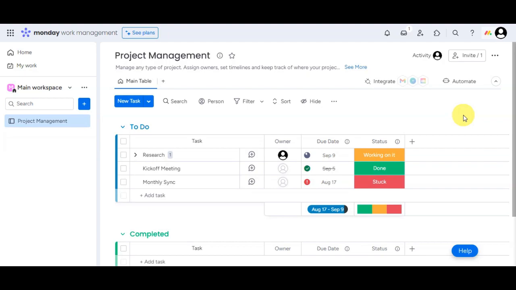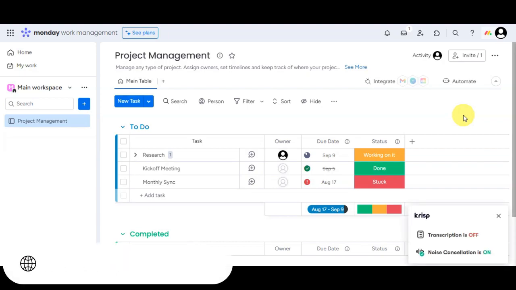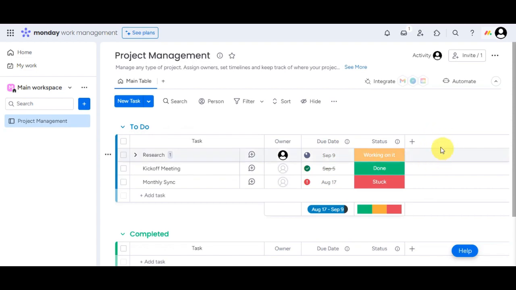Let's talk about workspaces, boards, and items in Monday.com. These workspaces, boards, and items are the fundamental components of project management and collaboration tools. They will help teams organize tasks, streamline workflows, and track progress. Here's a quick overview of each.